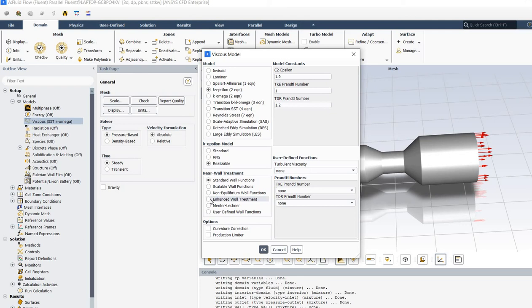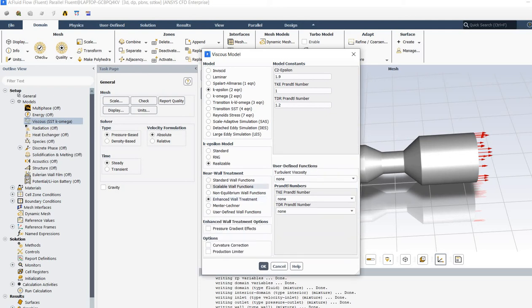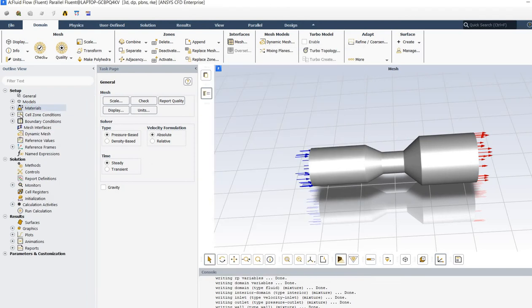In this, we can see enhanced wall treatment. It is generally used when our wall y-plus is less than 1, and that means we are completely resolving the area near the wall. Up to the wall we are resolving. So I am selecting realizable K-epsilon model with enhanced wall treatment. If you are selecting non-equilibrium wall function, your wall y-plus should be around 30 to 300. So it varies with different wall treatment. I am giving it OK.